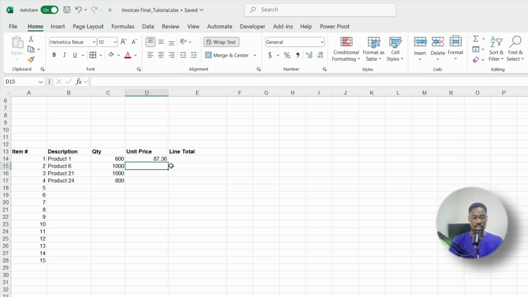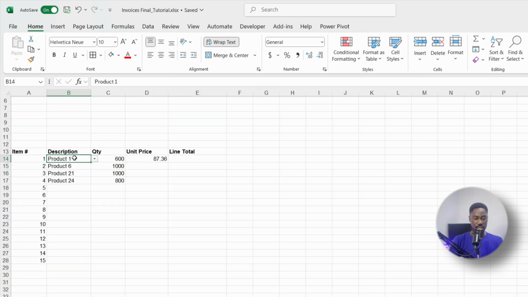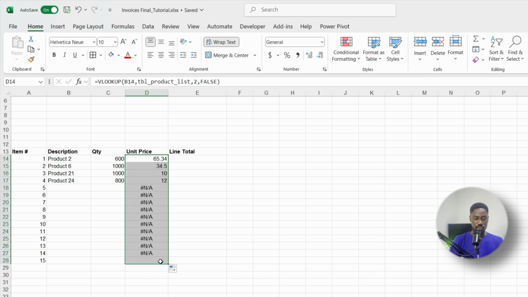So let's see what it gives us. It gives us 87.36. Product 1, 87.36. So let's try for product 2, which is 65.34. So let's change this to product 2, and the price automatically updates. So the only thing we need to do now is to drag this formula downward like so. Okay, now it's giving us errors, which is something I don't want to see. So I think we should handle that now.